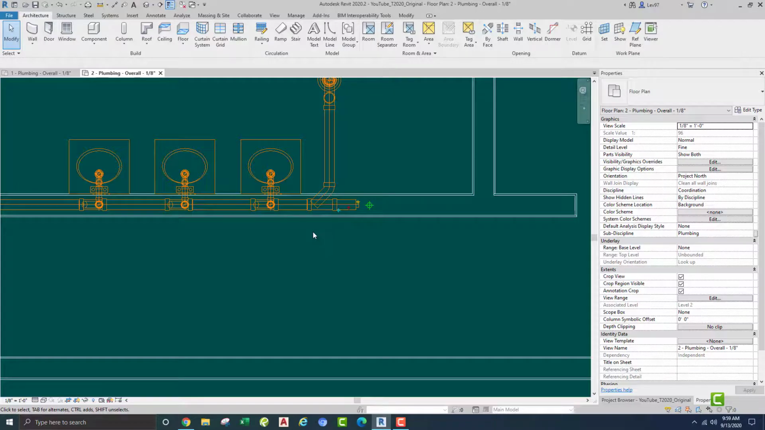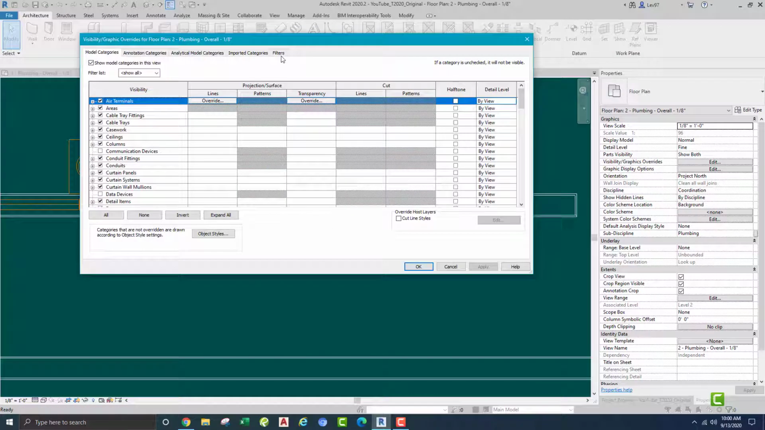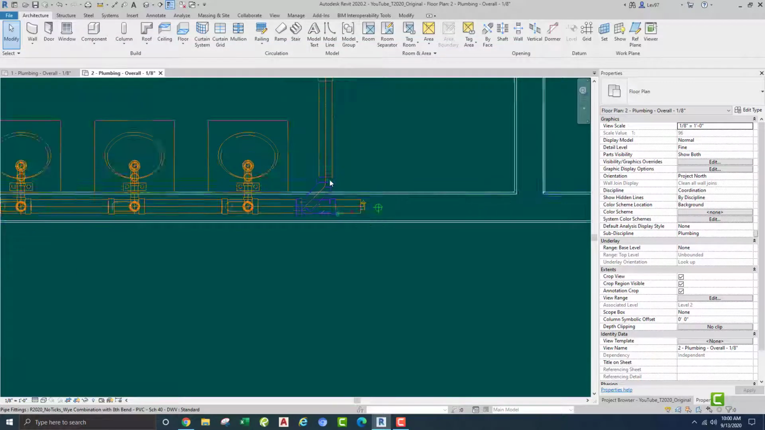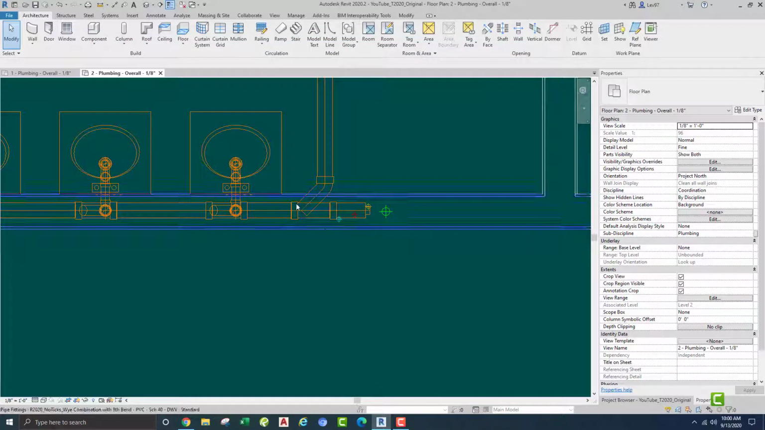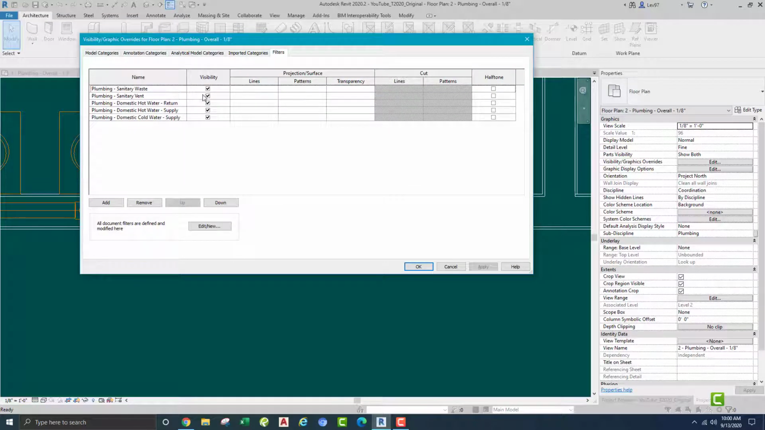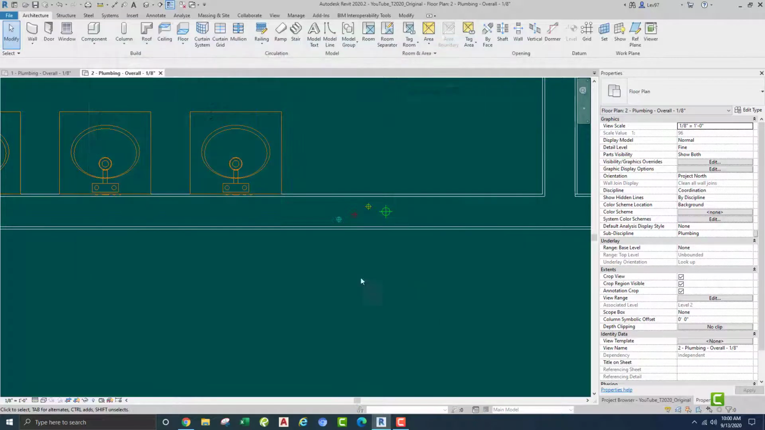Okay, I'm gonna turn off this sanitary. Okay, and I don't care that they are interfering. You can see that they're interfering with the waste, but I'm not going to worry about that. The contractor is going to do that. So we can go back to our filters and let's filter out the waste. Okay.